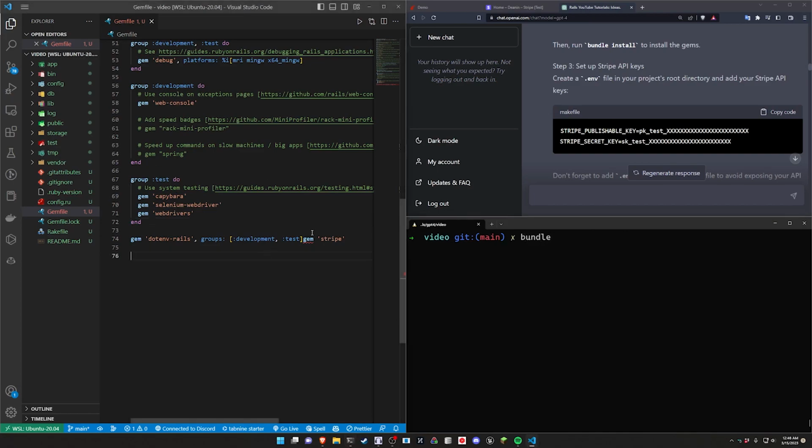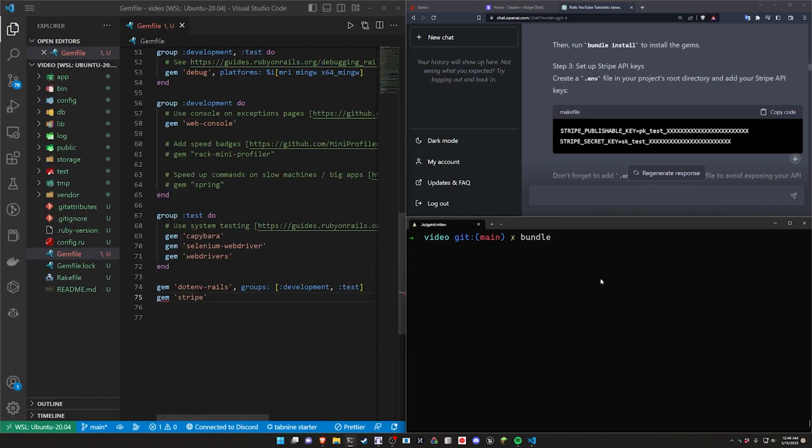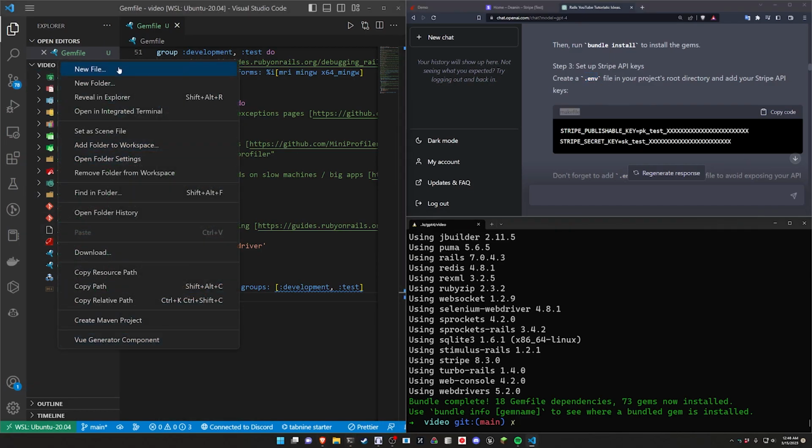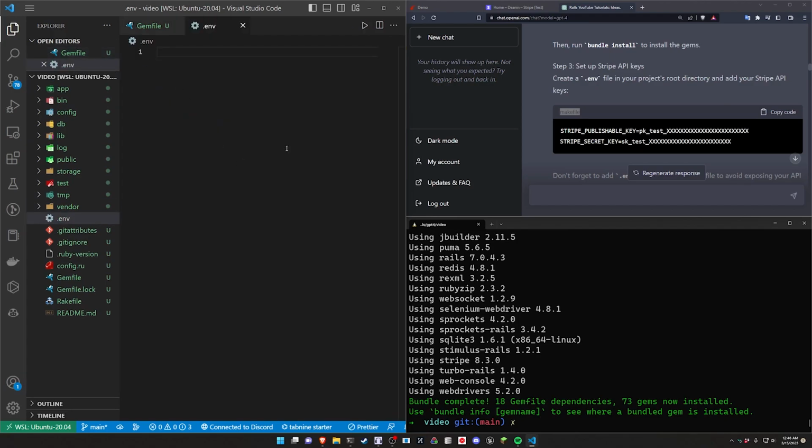But okay, so we add both of these gems. I'm going to hit enter, hit save, and then go ahead and run the bundle command here. The bundle command installs those 2 gems. Then it tells us to create a .env file. We're going to go ahead and right-click .env.